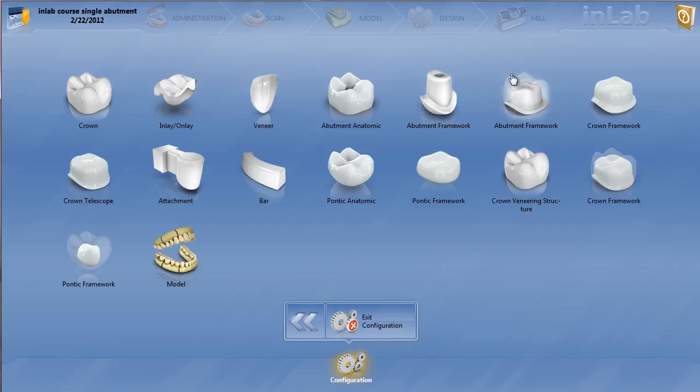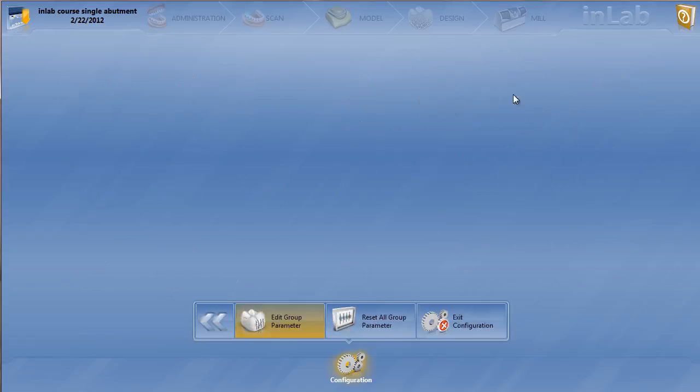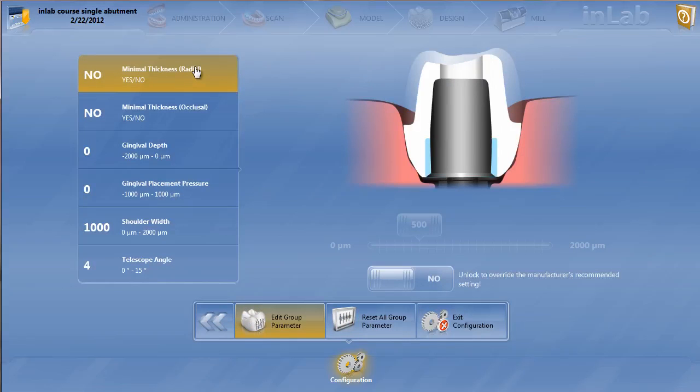And the other abutment framework is going to be when you are planning on making a split file or a veneering structure over the top. Now the parameters for these two abutment frameworks are exactly the same. If I go ahead and click on this, you'll see we've got minimal thicknesses, gingival depth, placement pressure, shoulder width, telescope angle, and the other abutment framework is exactly the same.